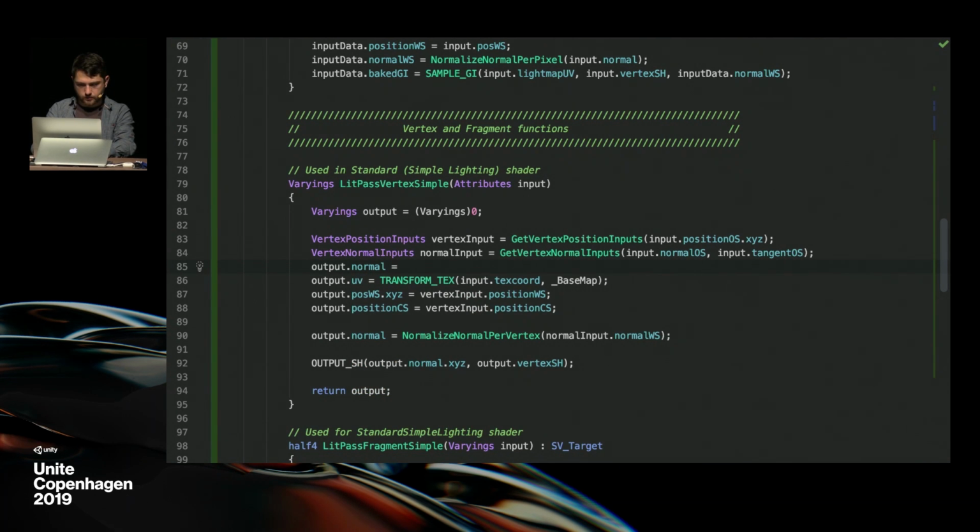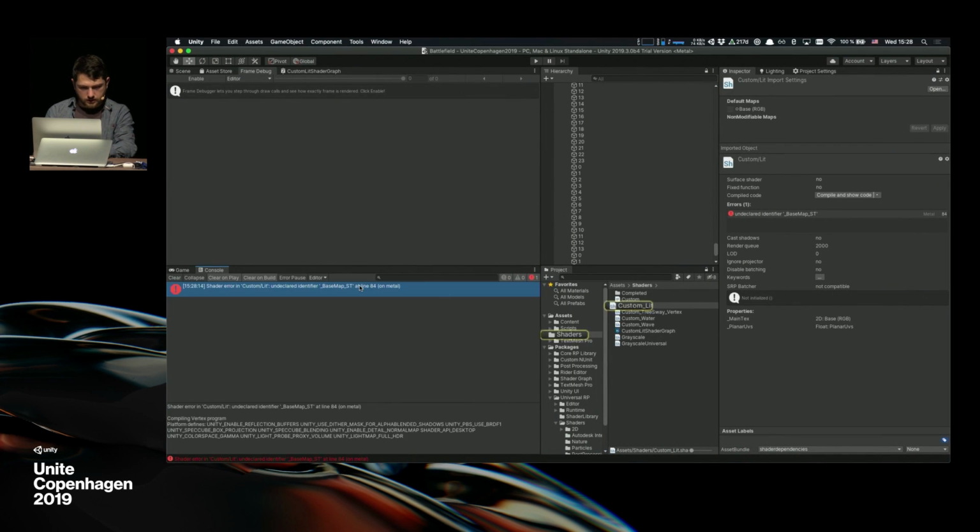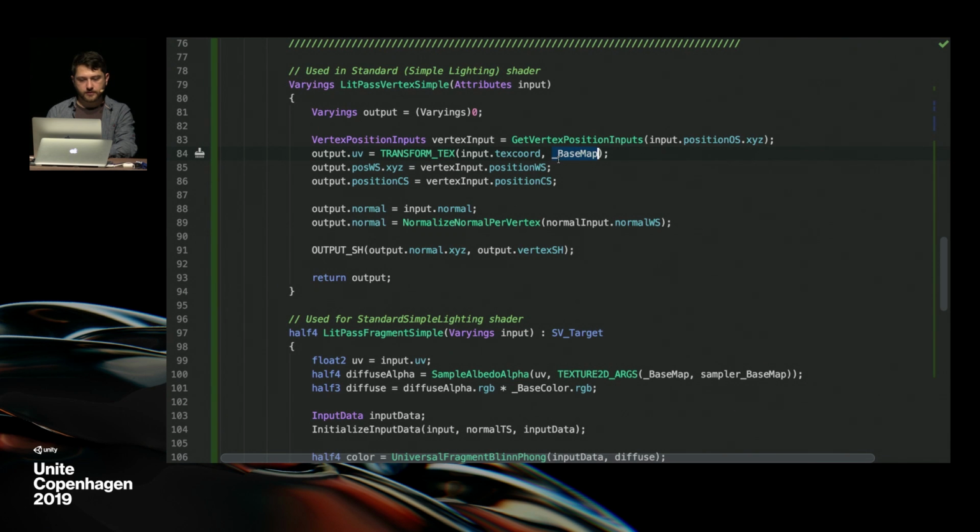And let's just pass through it as it comes in for now. And get rid of this guy. And that normal input is not needed anymore. It says basemap ST is not defined. Okay, you remember when I said previously we were using underscore MainTex, and now we're using underscore BaseMap, or Universal RP is using that.